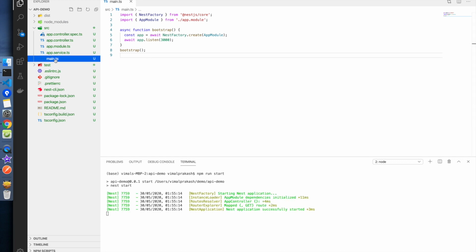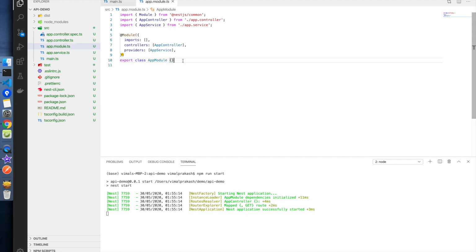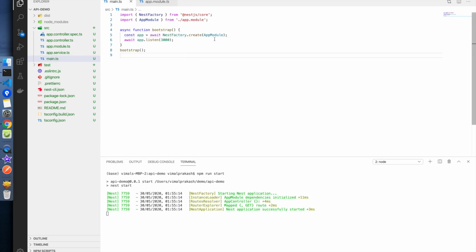The main file is like your startup point, and this is where all your initial script is going to hit. Then if you see this, it drills down to another file called app module, and it in turn drills down to app controller and app service. So what these files are doing here is just saying, whenever the main file starts, take this module and create an object for us.